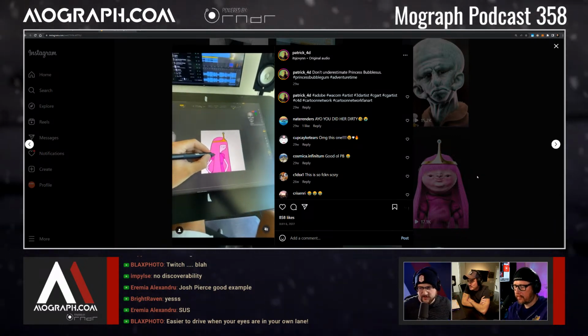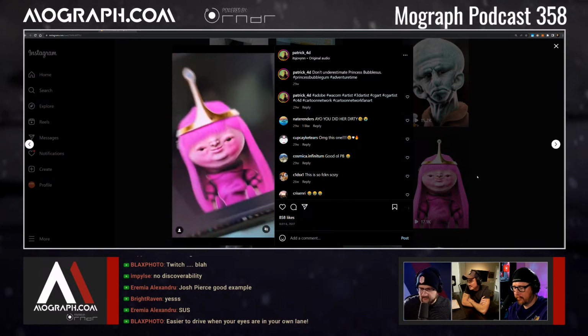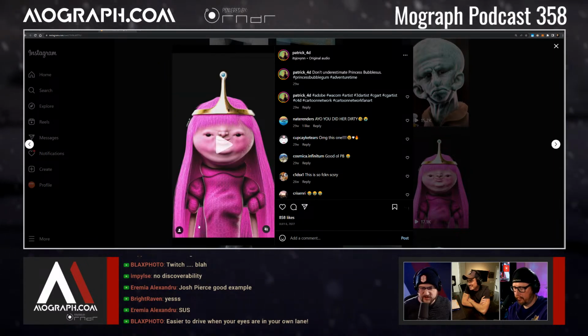Like in this one with Princess Bubblegum. A lot of concentration on the light. Like, you see the rim here on both sides. Are you doing anything special with the lights as far as exclusions, inclusions? No.